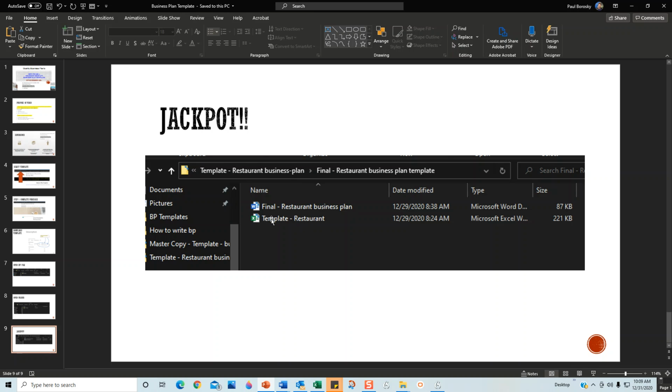And this is going to be the financial model, the very basic financial model that I've customized for the trucking company.